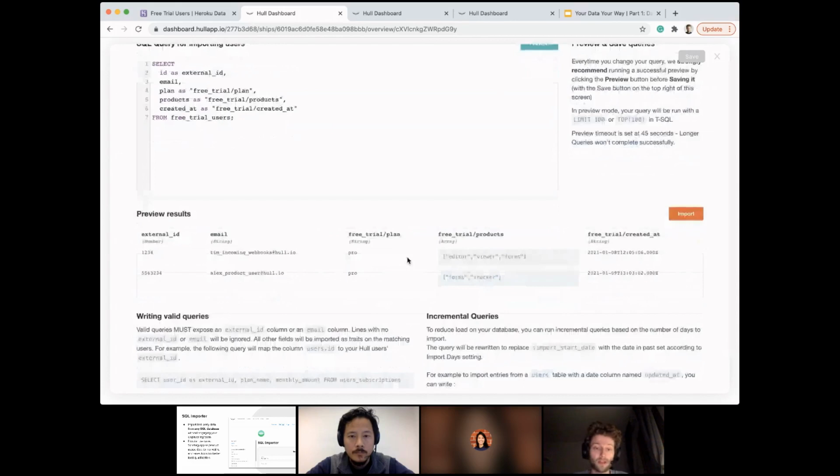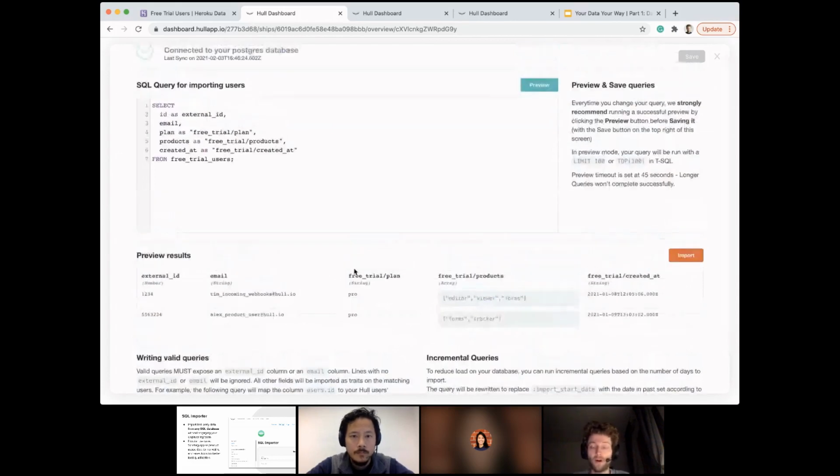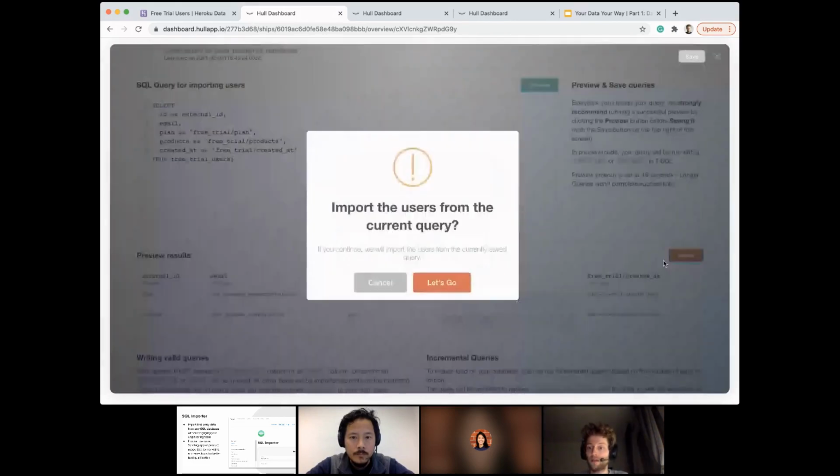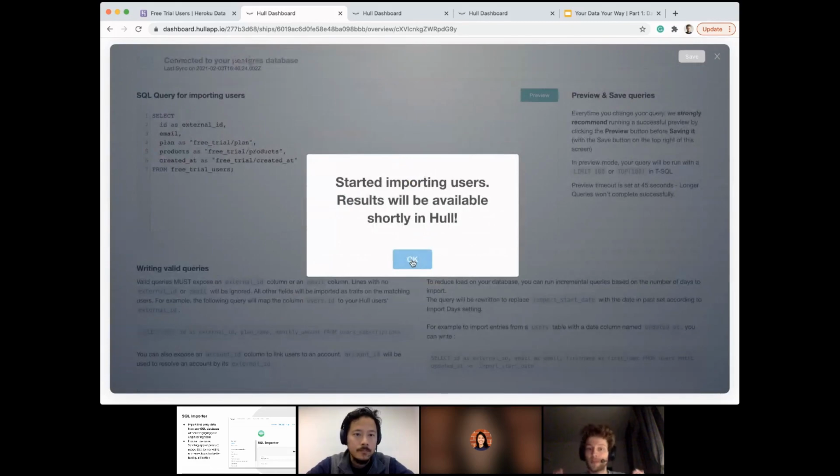So when I'm ready with the data, I'm okay with the structure of the data, I can hit the import button, which will perform the full import of the whole database. It's great for the initial sync. It's great for some historical backfills. So I'll trigger it. The job started in the background. We'll see the results shortly on the user profile. I will close that modal.